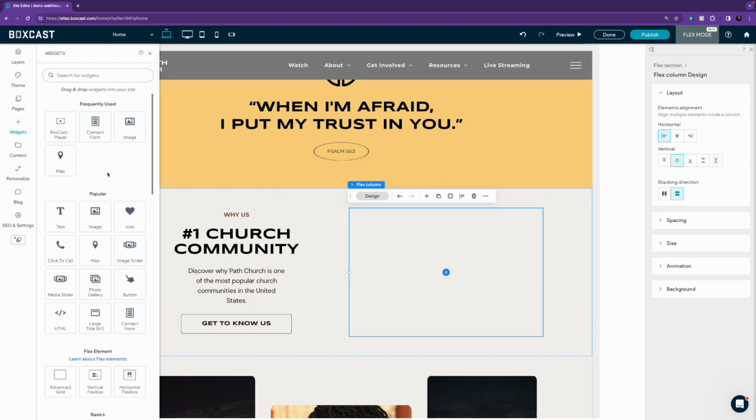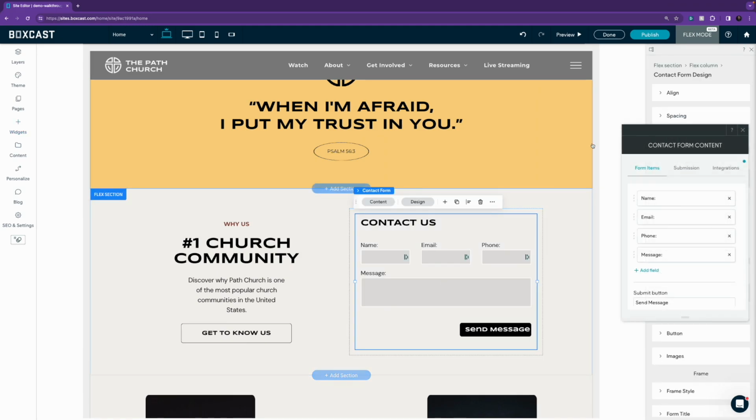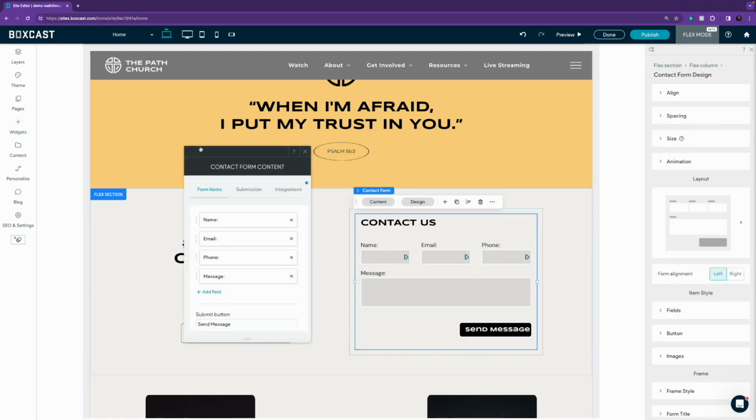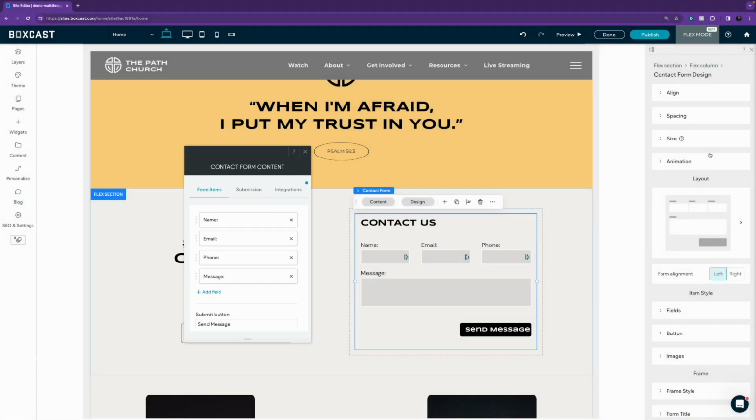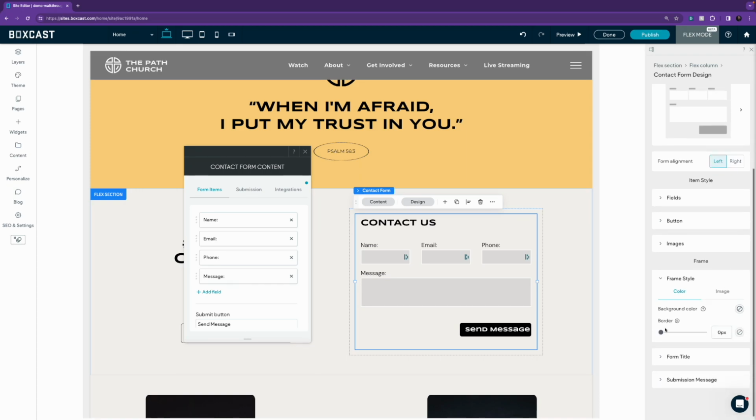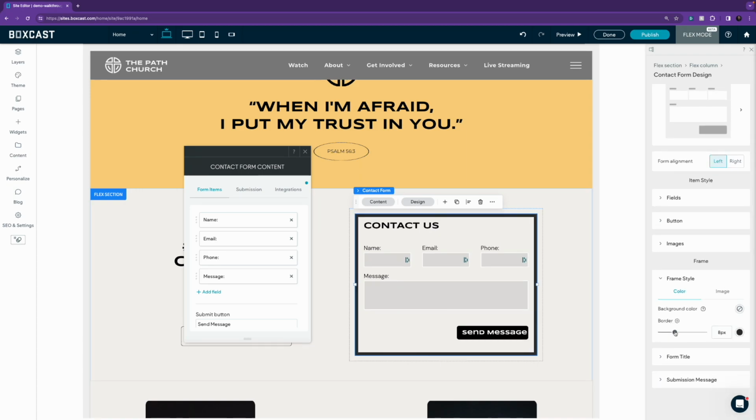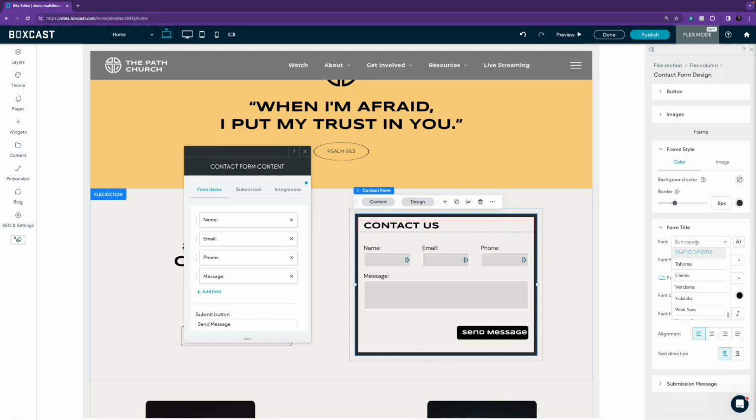But if I scroll back up, and actually I can just search for contact form, it will pop up right here. And once I drag it over the site, you'll see that we have a ton of custom options for this particular widget here, and also a lot of the same options that you saw with adding an image. So you can change the sizing, the spacing, aligning, you can change the animation of how it comes on the screen. You can even change things like frame and style. So if I want to add a little border, I can do that. And as you can see with most of our widgets, we'll give you the ability to customize them to fit your website.